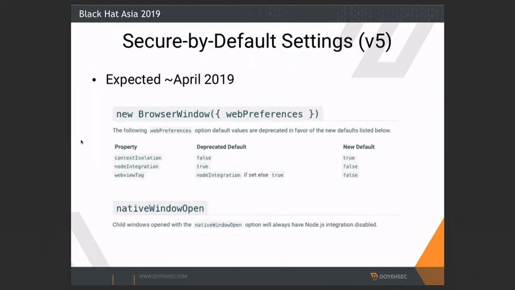So I mentioned that secure settings are becoming the default. I do remember 2 years ago at Black Hat Vegas mentioning that Electron V2 would be the game changer for security. It didn't happen, but it's now confirmed it will happen in version 5, where browser window will have important security by default. So all what we discussed so far will be there, forced by the framework by default after the April release.